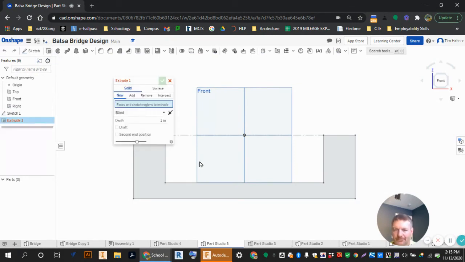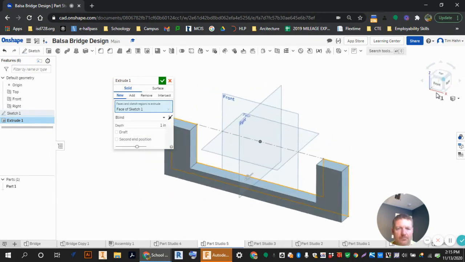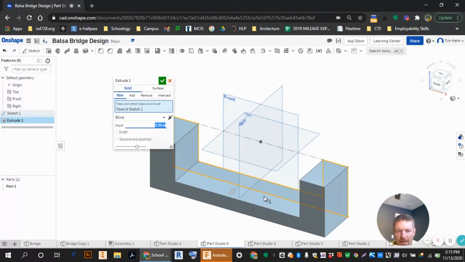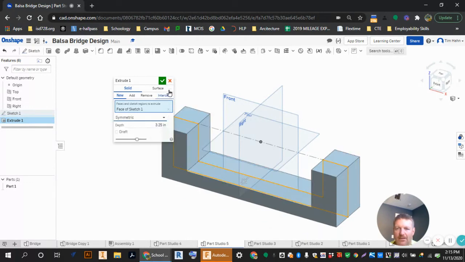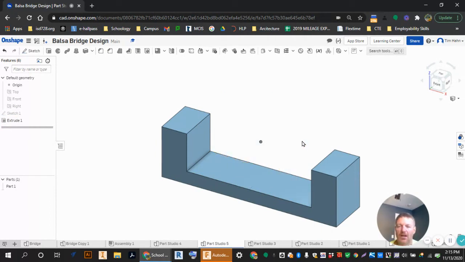Extrude. Select the face. And the widest this can be is 3.25. So I hit enter. Right now it goes all to the outside. I want it to be in the center. So I'm going to go symmetric. Hit the green check. Hit the P to get rid of planes.